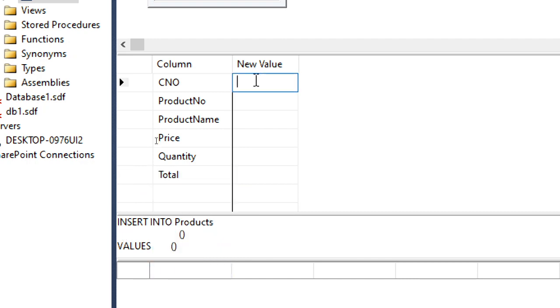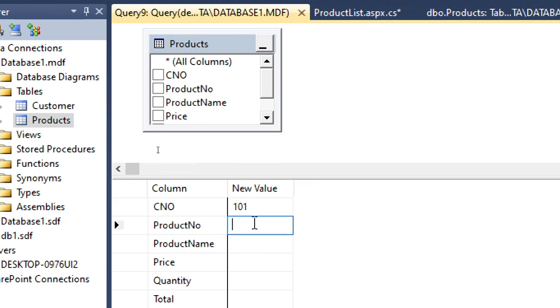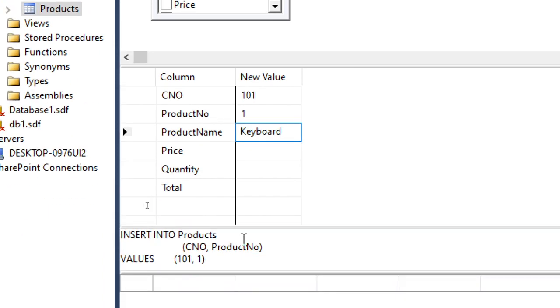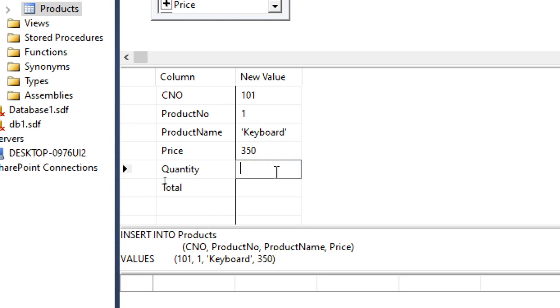Let me put some values. Customer number 101, product number 1, product name keyboard, price is 350, and quantity is, say, 3, and total is the total value. So 350, maybe 1050, some value is going to come there.